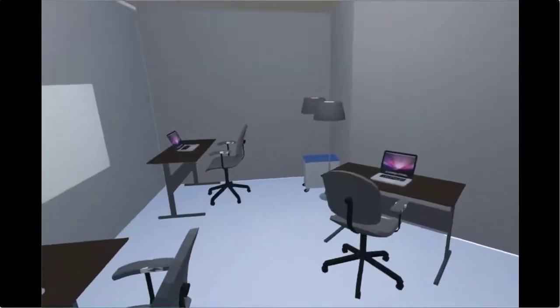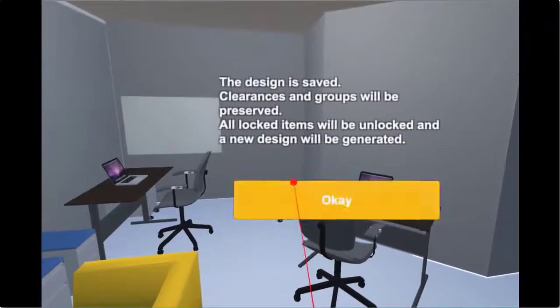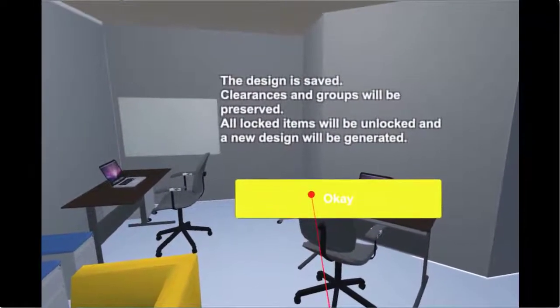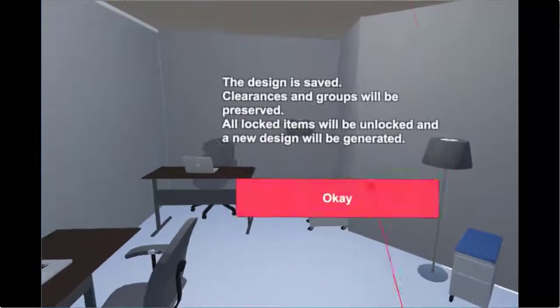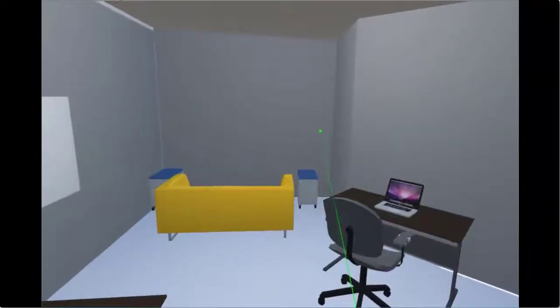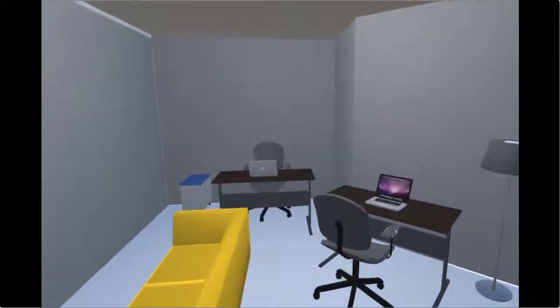When the user is satisfied with the design, they can save it using a dedicated button on the right controller. The system preserves groups and clearance adjustments, but nudges the user to diverge from their last design by giving them a new layout.